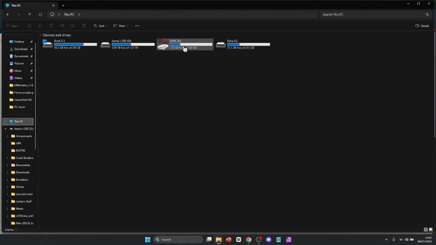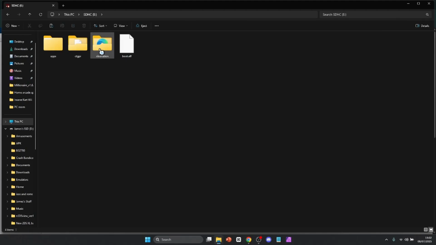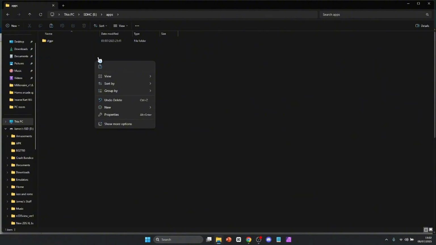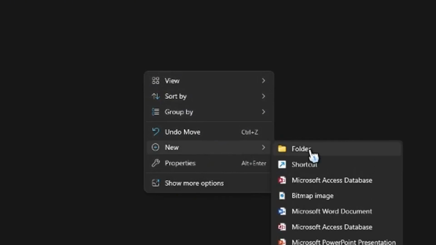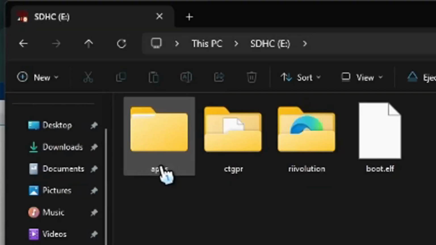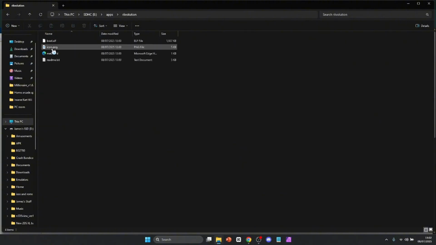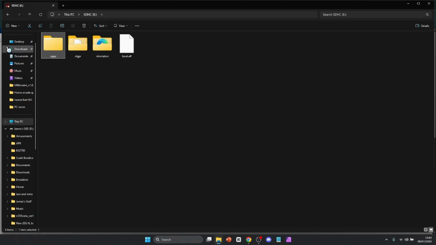Right now, we just need to concern ourselves with just the SD card. Go ahead and put this in the apps folder. If you don't have an apps folder already, just right click, new, and then folder, and then name it apps. So go ahead and make sure that it's all there. That is good, fine and dandy.